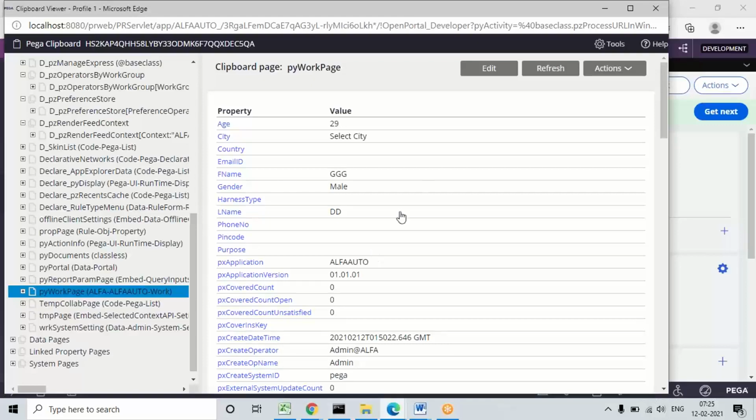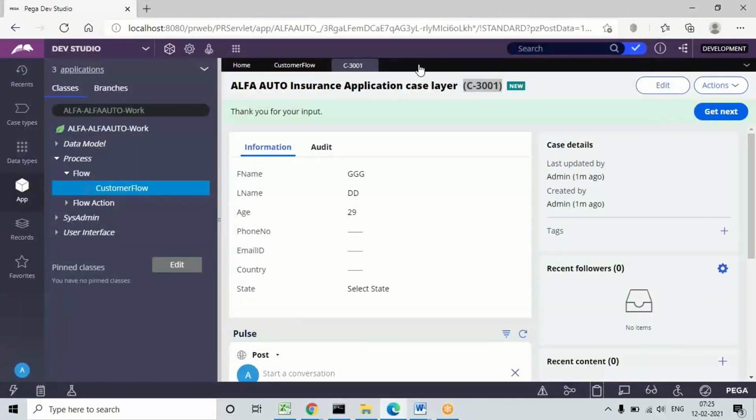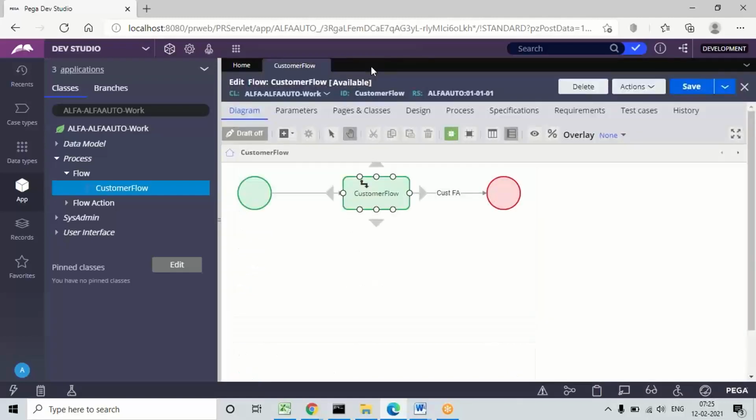Suppose after checking, I close the clipboard, and I'm going to close this work ID. What I said is the data in the clipboard is only available if the transaction is open, that is, if the work ID is displayed. Only until then can we check the data in the clipboard. If you close the work ID, the data in the clipboard will be lost, but it is permanently saved in the rule base, in the work table.